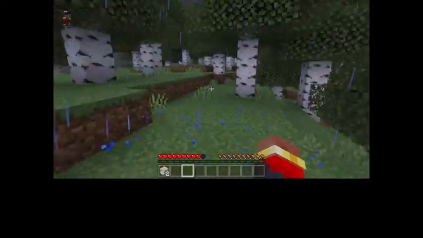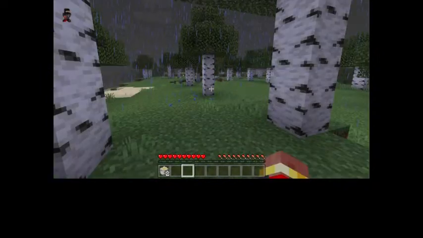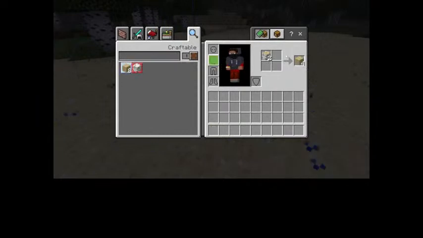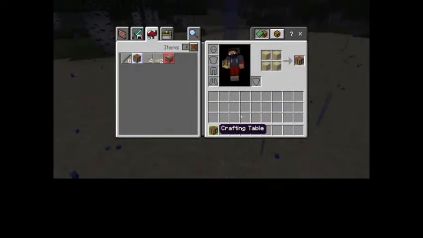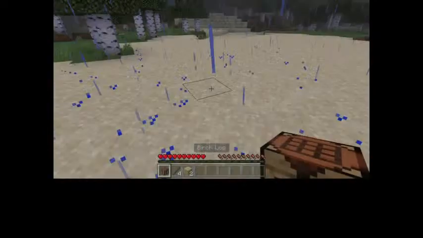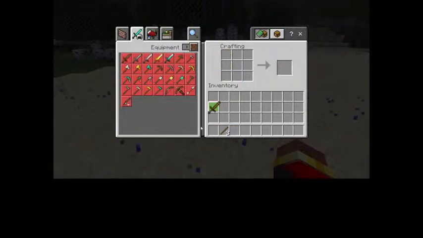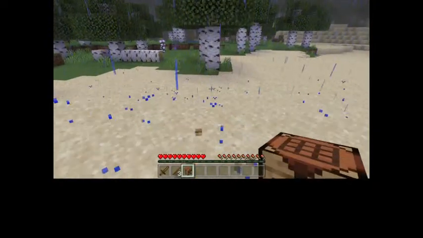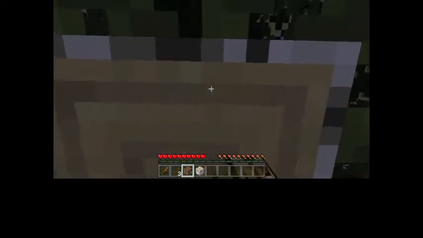Oh, we're gonna have to meet up at some point. Yeah, that's true. We'll find you eventually, though. Fuck me. Don't die. I'm trying not to, but you know I can't help it. I made a wooden sword. Nice. I'm trying to do everything correctly.